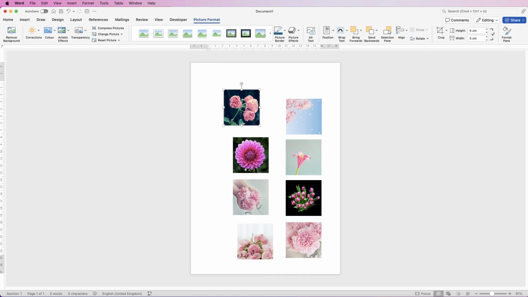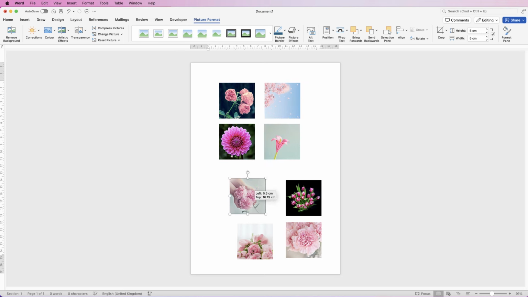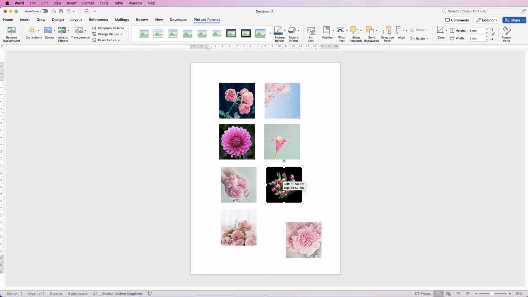So once you've got all your images sorted, you can then go ahead and align them so they are 4 and 4. So what you need to do is make these two perfectly lined up. So hold down the Command or Control key and select the two top ones.